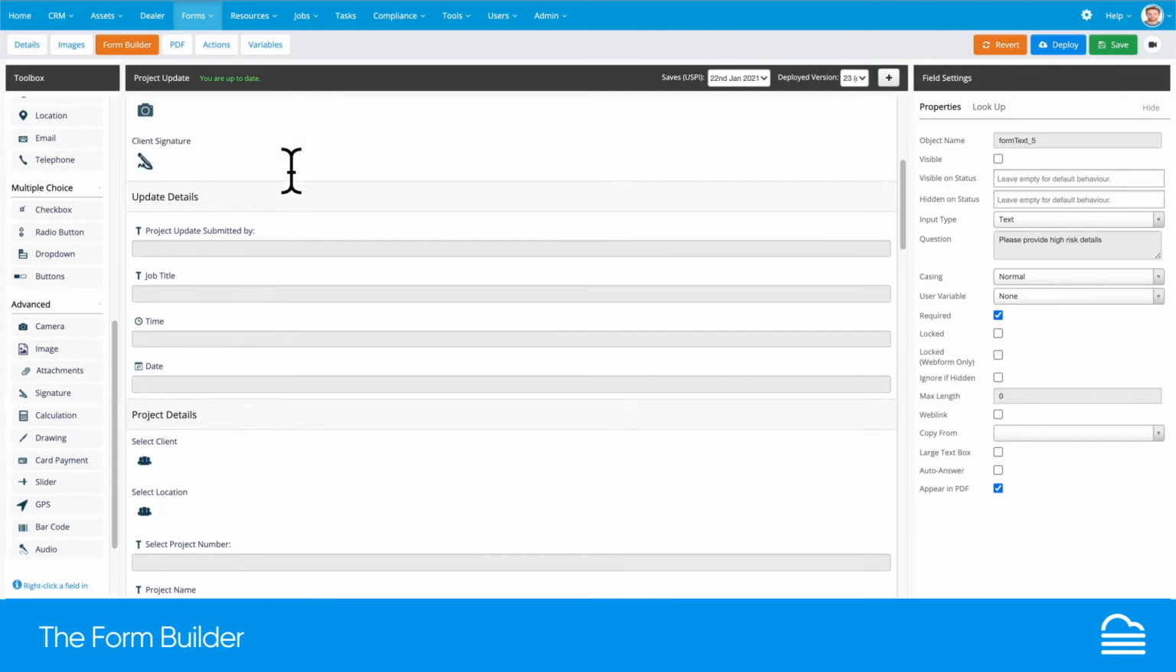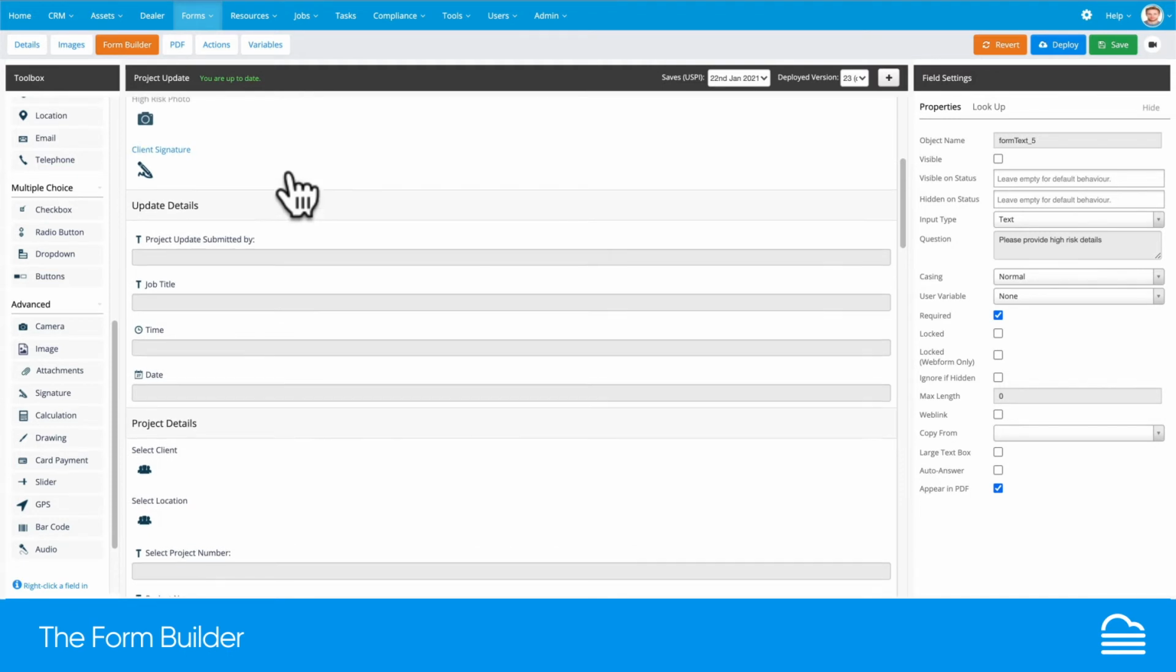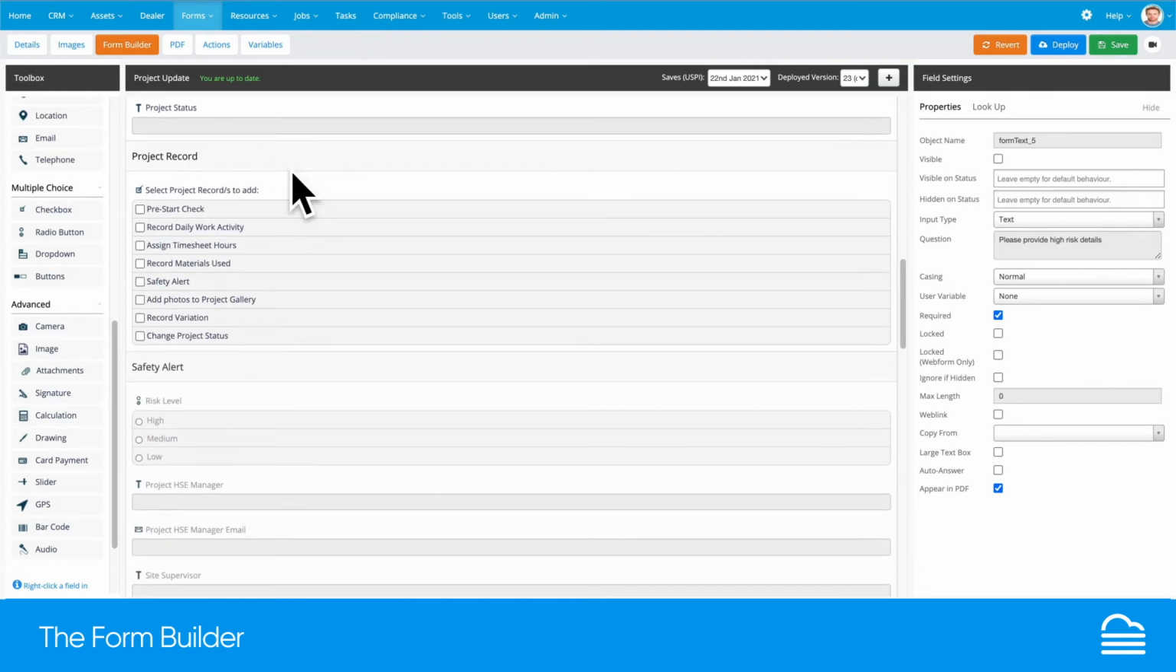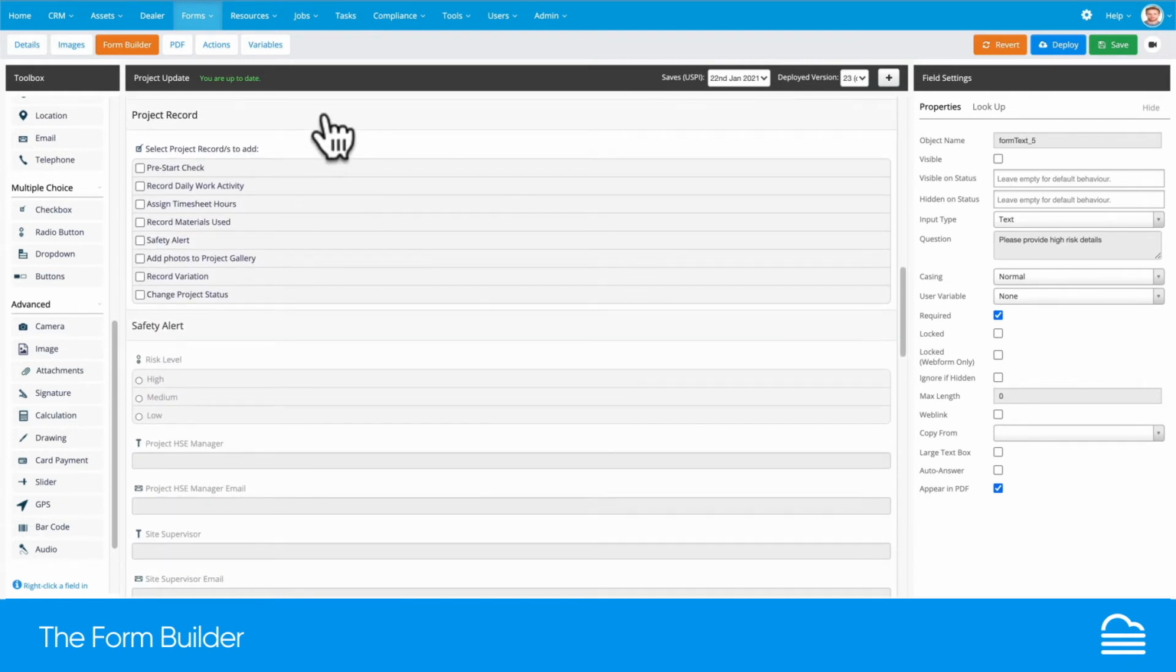Now, this particular form that we built is a project update form. So if you're working on projects, and I'll just go down to the project record selector, this is the project record. And when you start the form, there's a whole lot of different options that you can choose. And the user might only select one of these. I'm just doing the pre-start check, or I'm recording daily work activity, or I'm assigning timesheet hours, or I'm recording materials used, etc. So the user might just be completing one of these sections, or they might be doing all of them, and that's why we make them checkboxes.